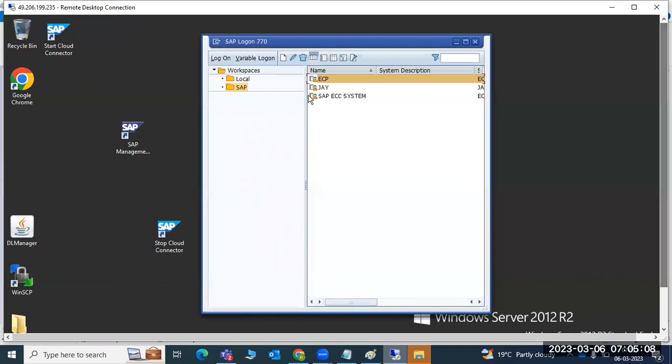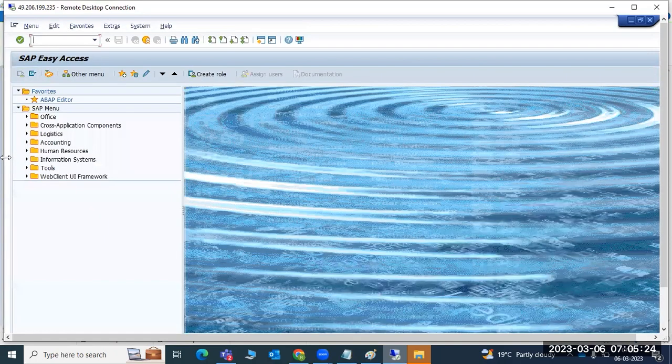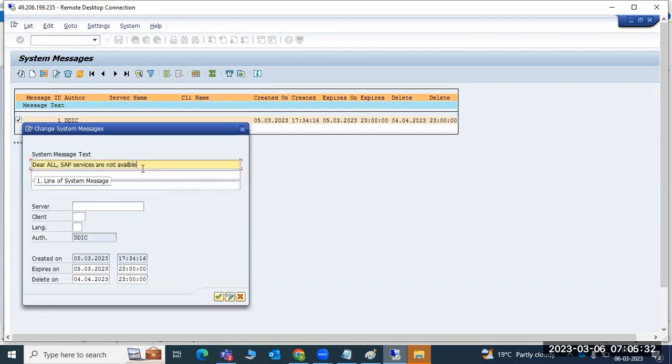Suppose you are going to restart the system. It's not possible, with 2000 users already logged into the system, to go one by one and inform each user. If you put one system message, it will be applicable for all the users. Then you can go to SM02, click on the OK button, and clearly write down what you are going to do and when you are going to stop the system.